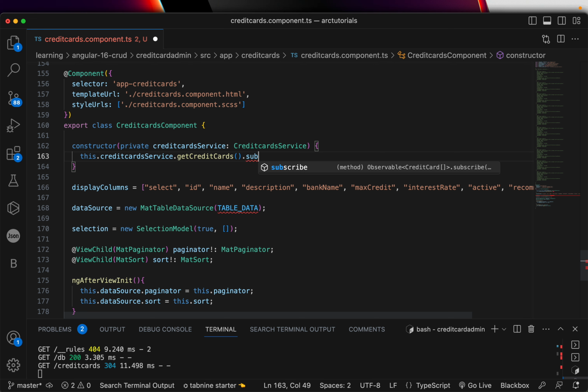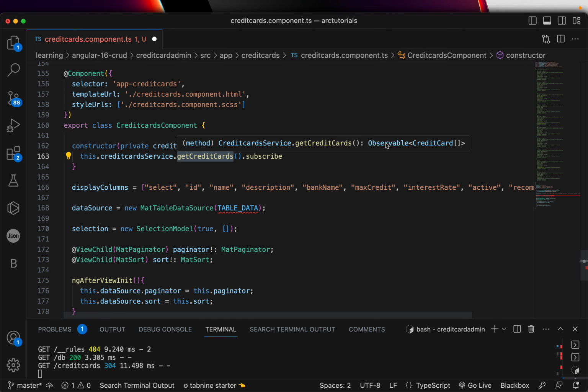And we can also subscribe, which is nothing but this would return an observable. If you hover on it, you see that we are expecting an observable of type CreditCard array, and that's why we are subscribing, because it's an observable.